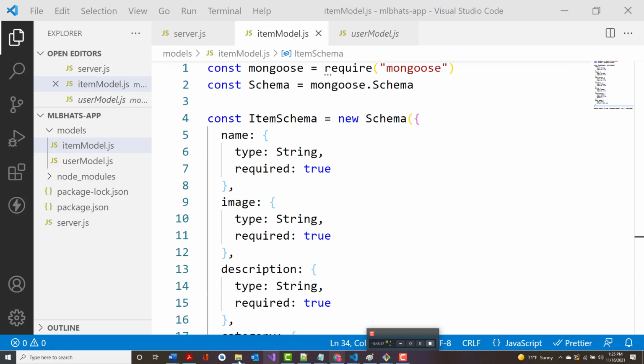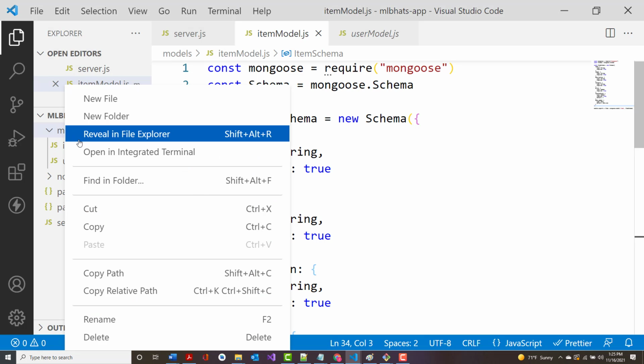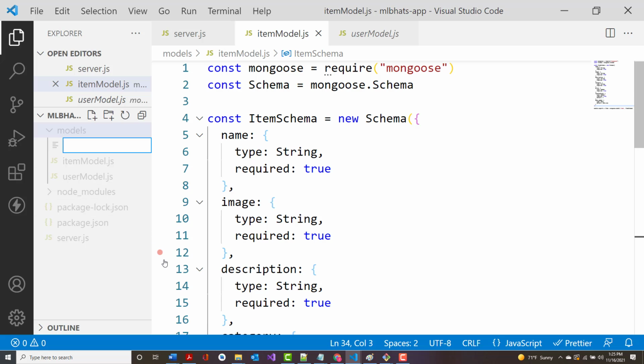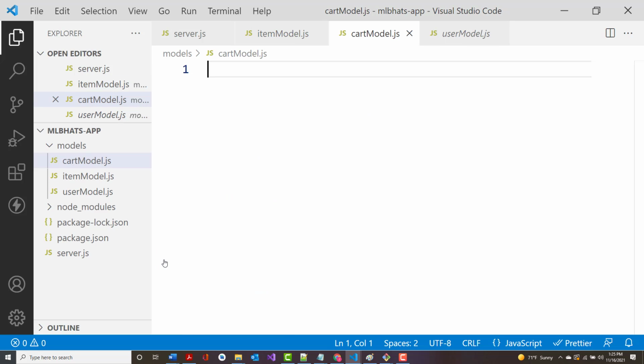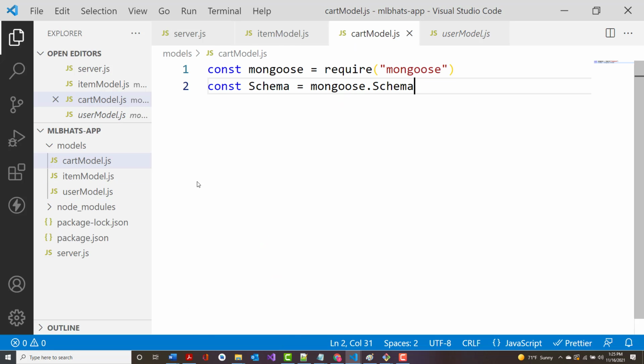All right, I'm going to continue on then. So far in our models folder, we've created an item model and a user model. So I'm going to come in here and create a third model, which will be a cart model. So inside of models, again, I'm going to right mouse click, choose new file, and call this cartmodel.js. All right, smaller than most of the rest of them, but I'm going to, again, just grab these first 2 lines, put those in there.